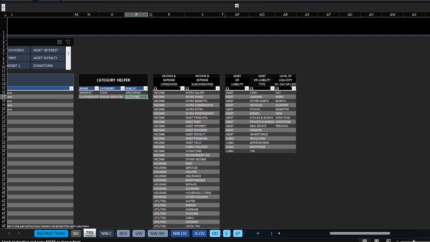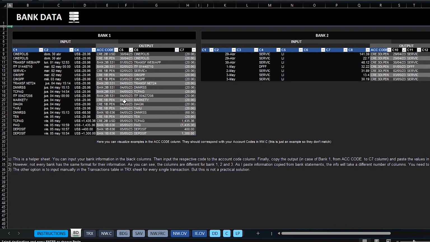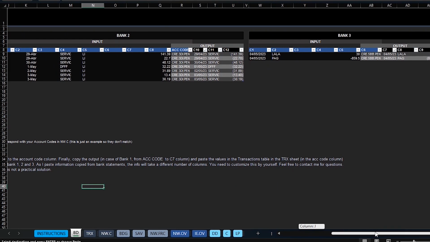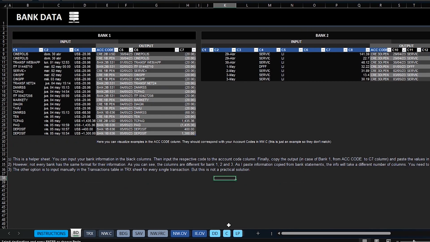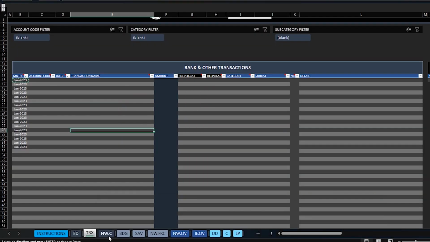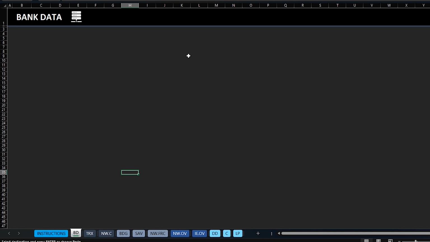Now, the BD or bank data sheet is only a helper sheet. This is just an example of how it could turn out. But you will have it like this. So an empty sheet. Now, it is supposed to help you paste the raw transactions from your bank statements and get an output that you can perfectly paste on the TRX sheet. So you can make things easier to do.